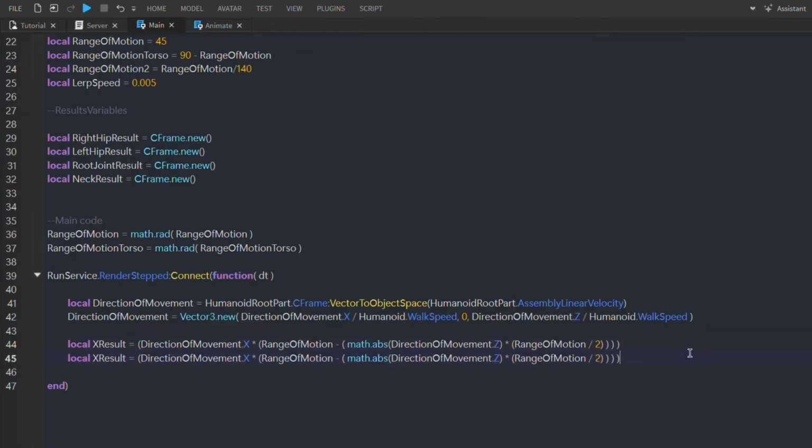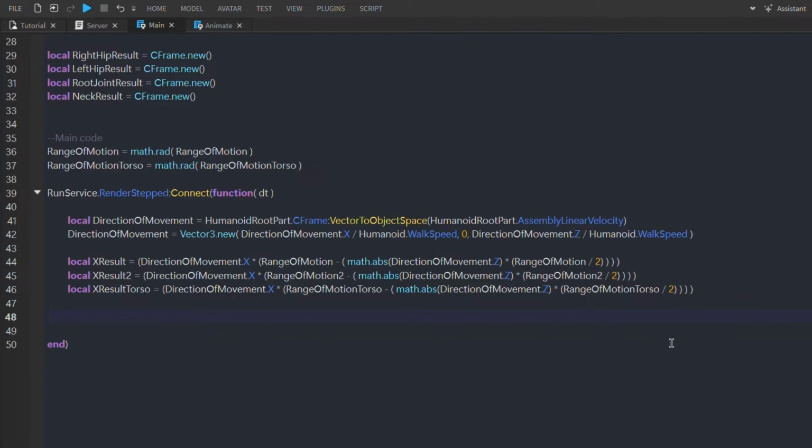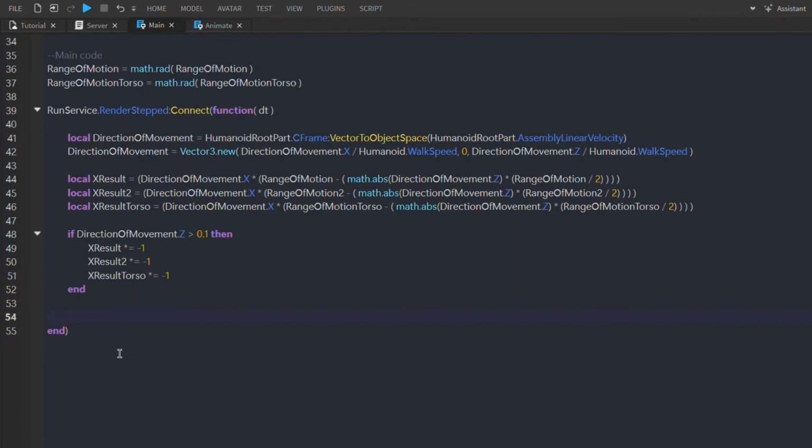That range of motion variable is then subtracted by the absolute value of the z direction. We multiplied the z direction with the range of motion variable that was divided by 2. We'll make an if statement. If the player is moving backwards, we multiply every x result with -1. Note that the humanoid's root part is actually facing backwards, so we use a less than operator and not a greater than operator. Now, the hard part.